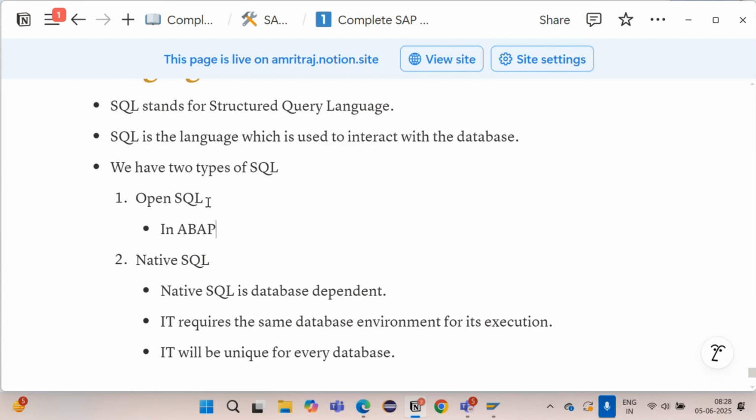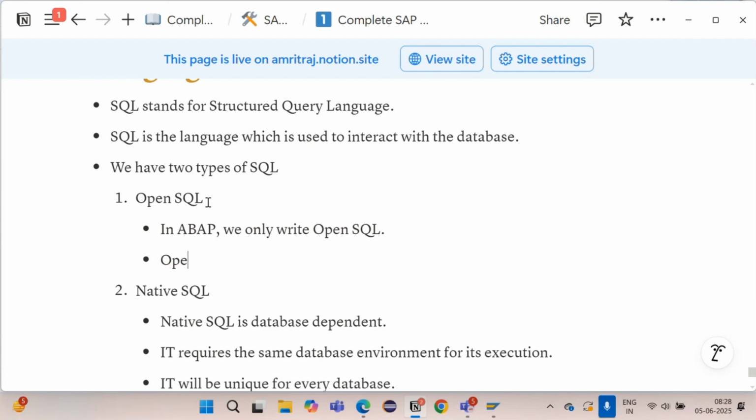In ABAP, we only write Open SQL. Open SQL is database independent, and it can work on any database.